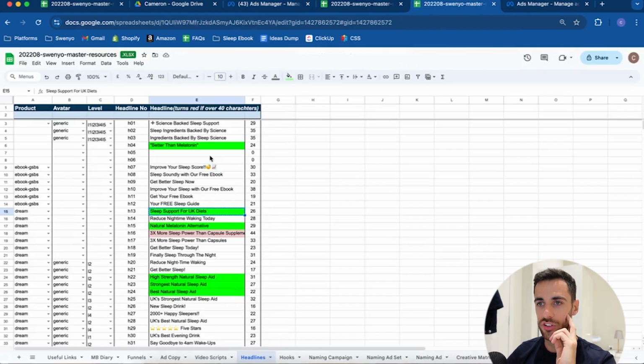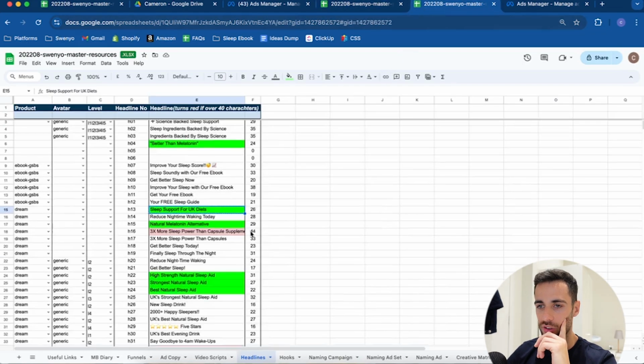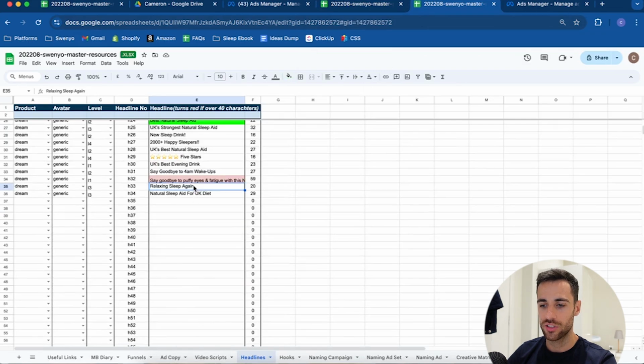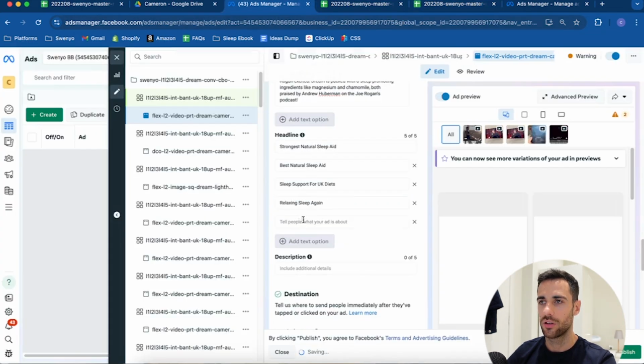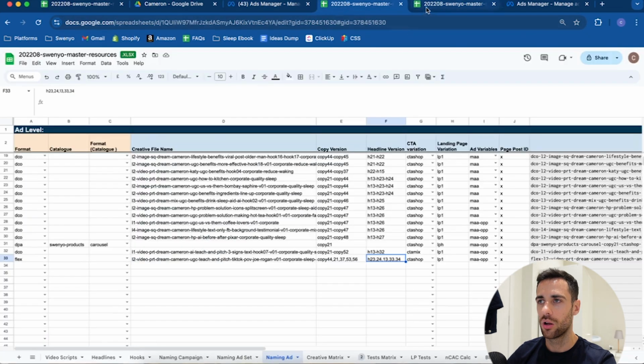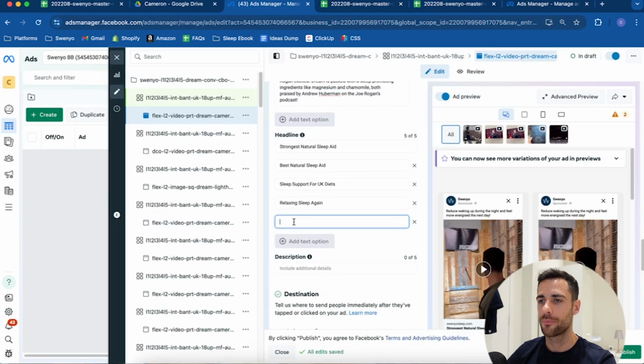So you can see here, everything that's green, that's stuff that's performed. I'll come back in and I'll highlight it green. So if I'm making new copy, I can come and just look at all the top ones and get inspiration. 33 and 34 are new. Okay, so let's take these. One more. 34, okay, perfect.